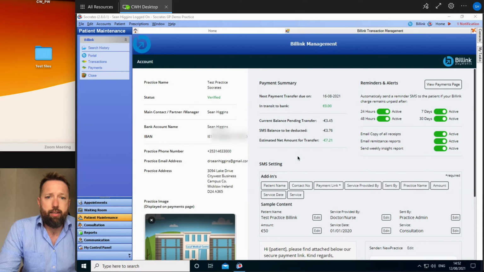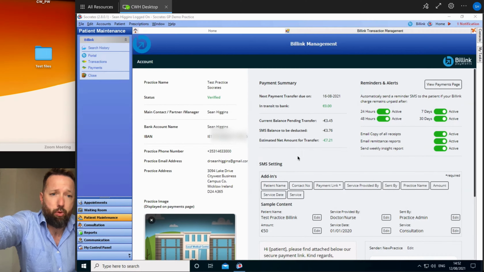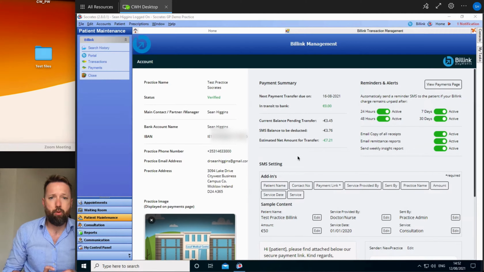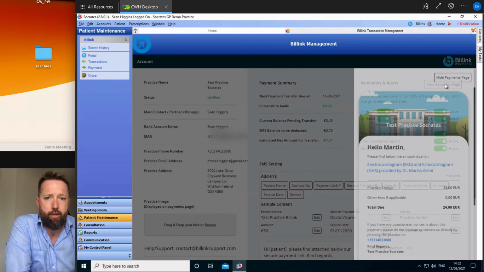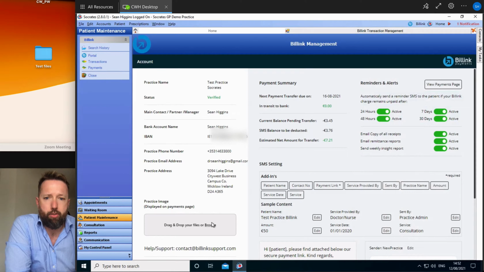This is the Socrates version, but the dashboard for HPM is the same, and hopefully the release for H1 at the end of the month will also be the same. You can see from the layout here, a couple of new toggles. To quickly go through these, the left-hand side of the screen remains the same. You can edit your practice image anytime you like, and it will update on the payments page. You can easily update a new image at any stage just by browsing from your folders and attaching it.